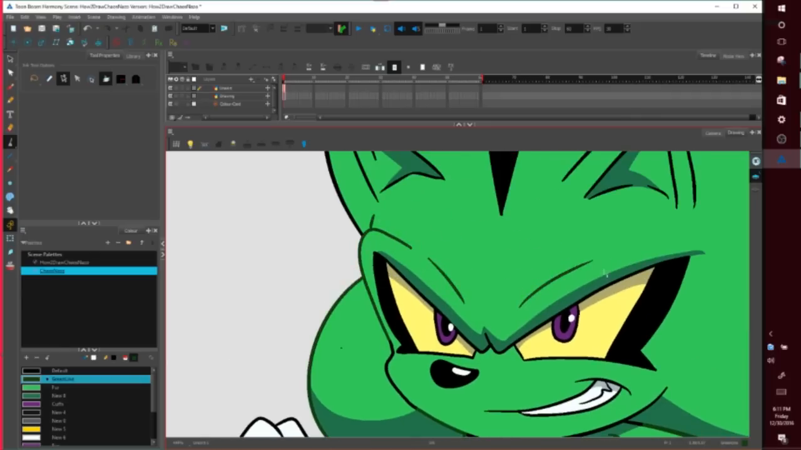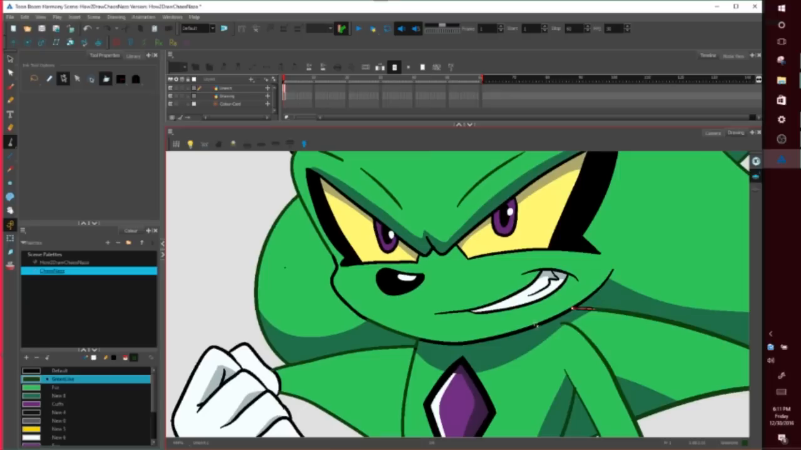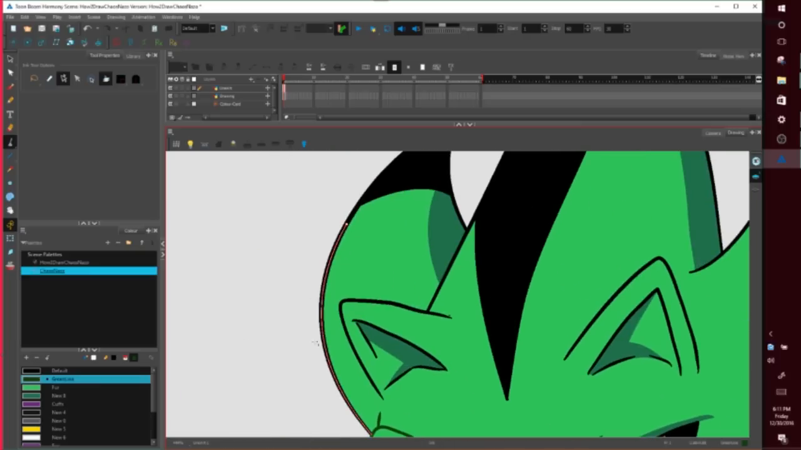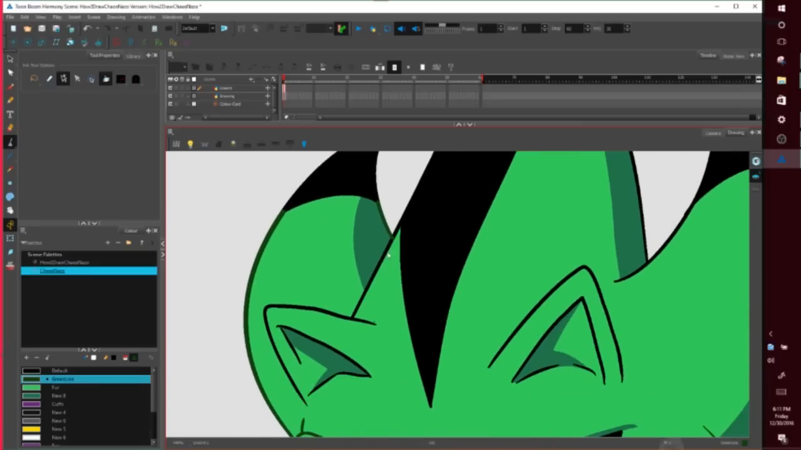Just let it do that process. I'll leave his eye outlines black. Typically, I only make his fur outlines colored. I'm not touching these ones, so I'm gonna leave them black.